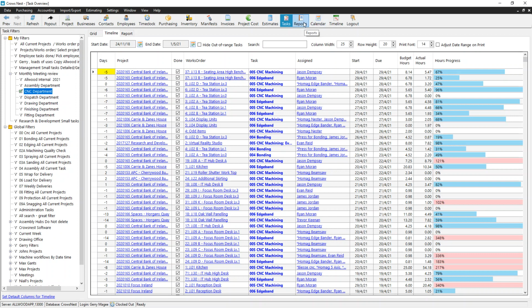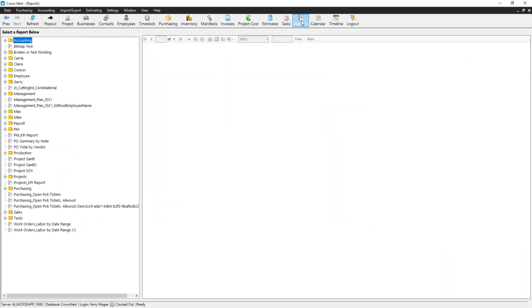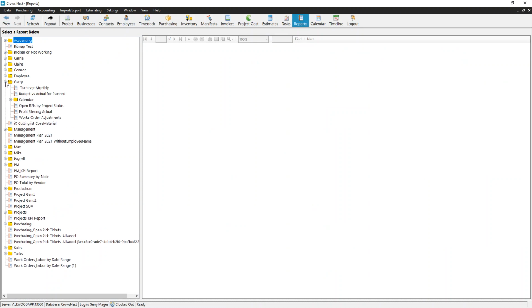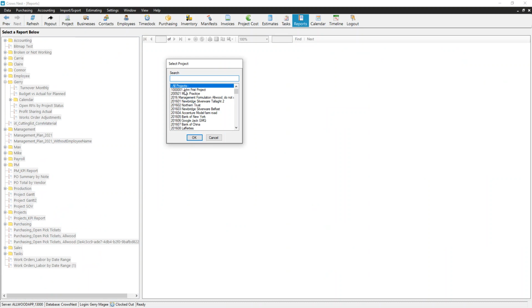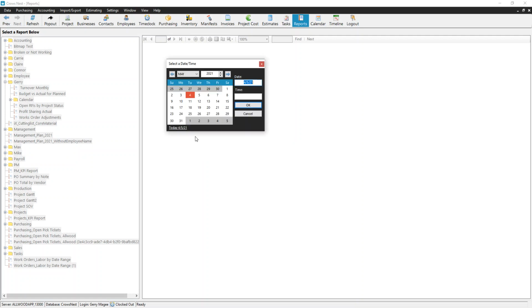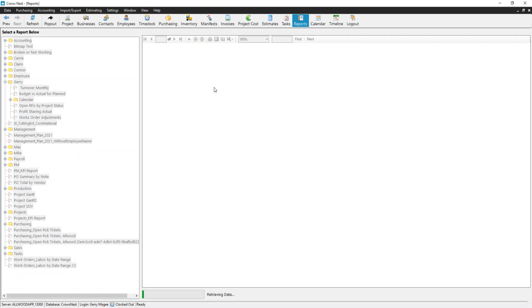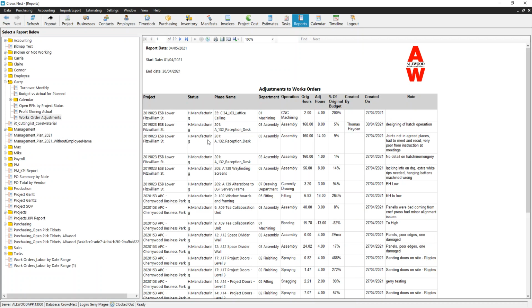The other one that I'm strongly going to use is the one that Anthony did for me. We're going to look at the recordings on the works order adjustments on all the projects that are in manufacturing, on-site fitting or snagging, over a period of time, which is the 1st of April 21 to the 30th of April. That will show us our notes on each item, what went wrong and what department it was for.